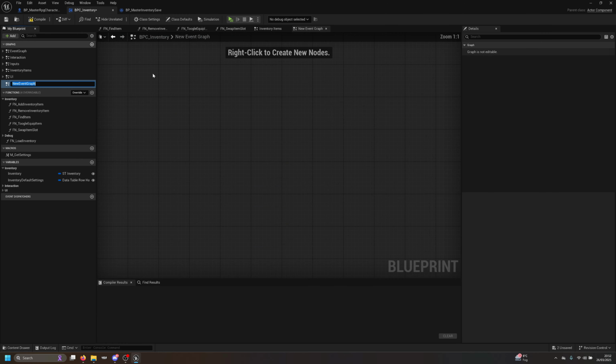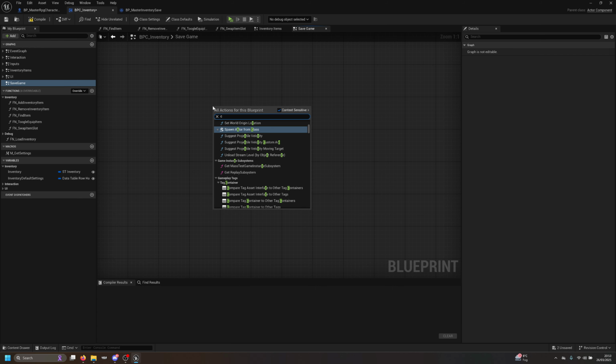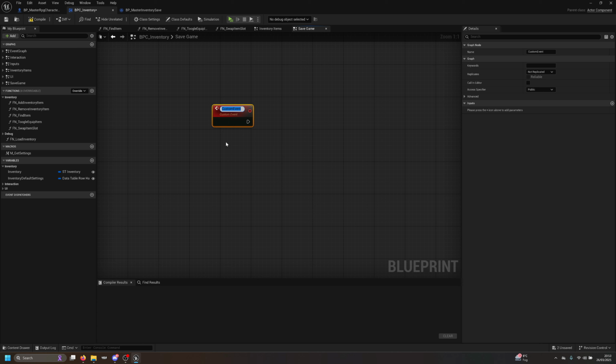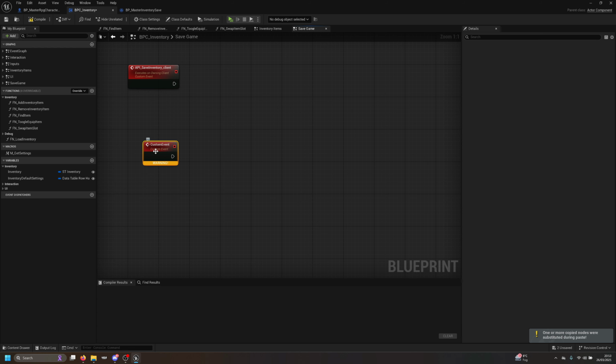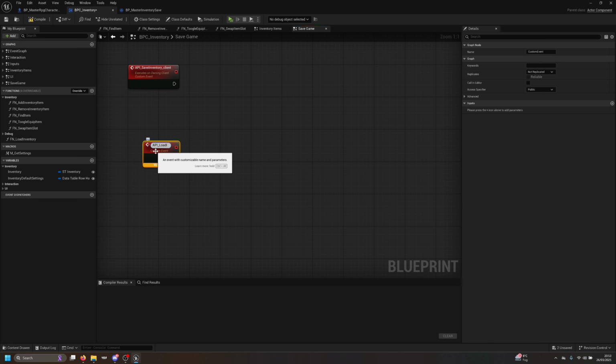Now I'm going to create a new graph. I'm going to call this save game, right? And I'm going to create here a custom event. The save games only run on the client, so this needs to be runs on the client, right? And what we're going to do here is call this API save inventory, and this is going to be called client, so we're going to implement it on the client. Also we need to create another one, which is going to be called API load inventory, and then also it is going to be client.